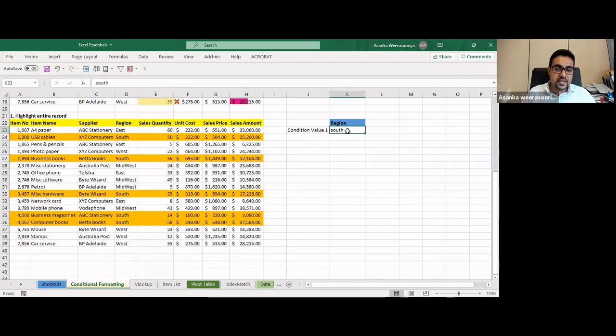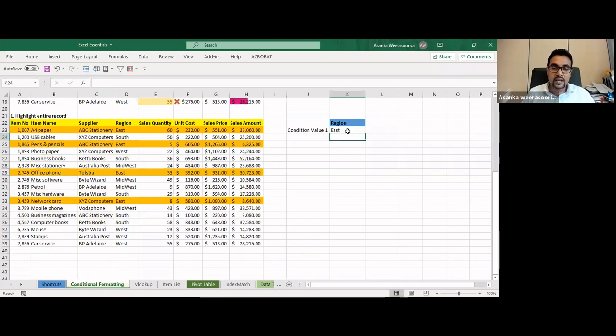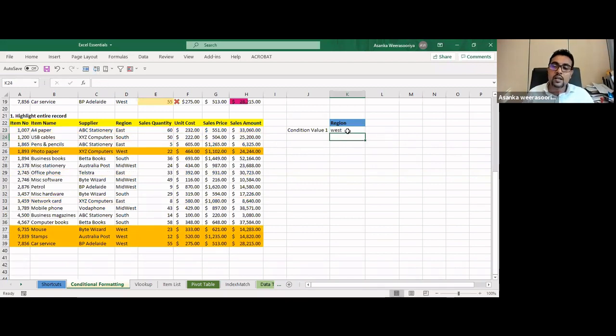Here I just have a south. If I type say east, see what happened. East. Here it highlights all rows where the region appears as east. Say west. It's all highlighted as west. Okay, don't worry, I'll explain this one again.